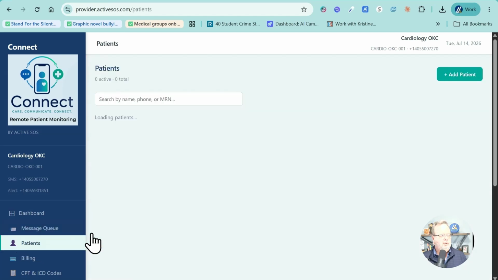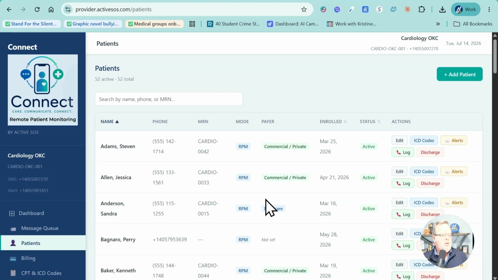Let's look at the patients real quick. I go in here and see where the patients are. Here's all the patients. Here's all the features I've got to look at those patients. I've got 52 patients loaded in here for test data. I can see their information. I can see their phone number. If I do have to reach out to them, I can see what their billing process is. Is this an RPM or an RTM type patient, depending on the kind of codes they're using or what their care structure is. I can edit that patient's information.